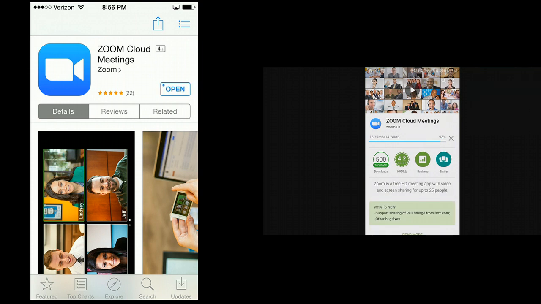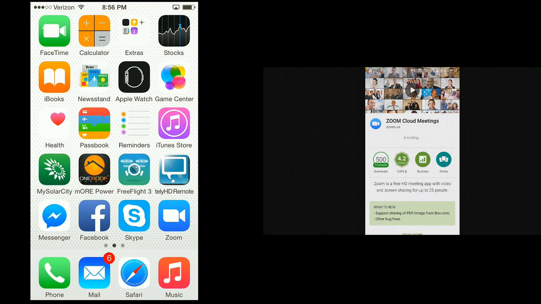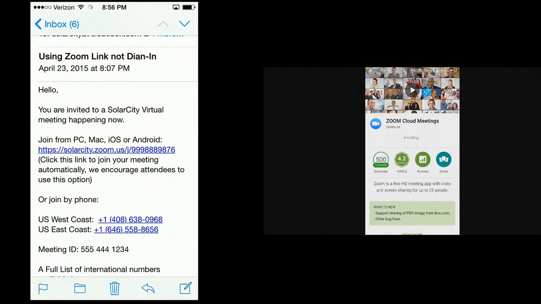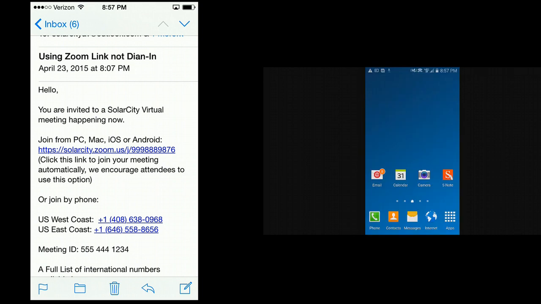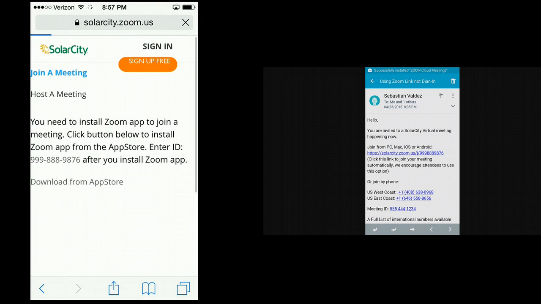So looking over at the iPhone, we have it downloaded. We're going to go back to the home. We're going to press the home button. And we're going to go back to Mail. Because now when we click the link, our phone will know what to do with clicking the link. So if I click it, it's going to open up Zoom.